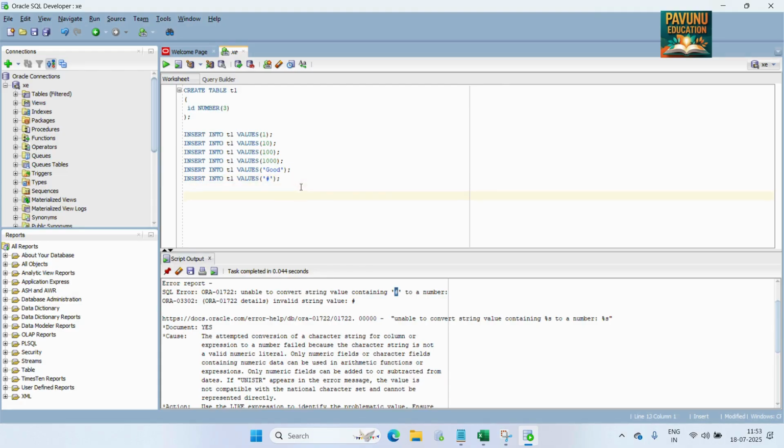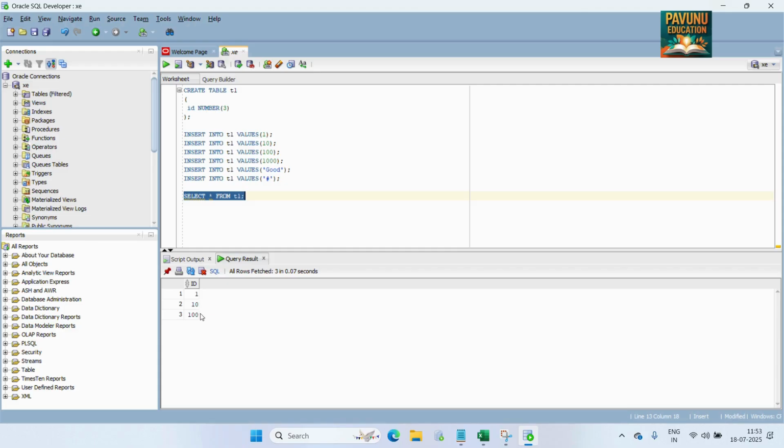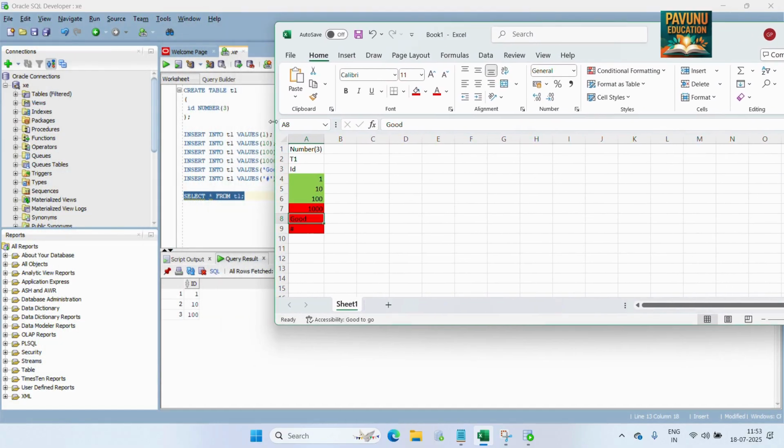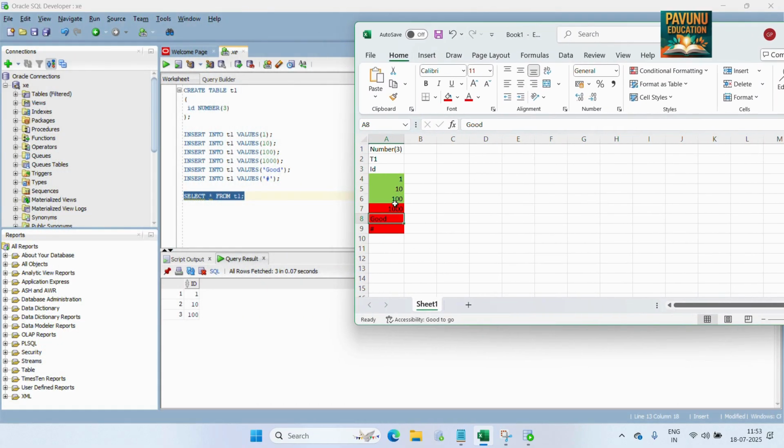Now I will select T1 table. Select star from T1. If you see here, 1, 10, 100 are available. 1 accepted, 10 accepted, 100 accepted, and 1000, good, hash not accepted. So number data type accepts only numbers.